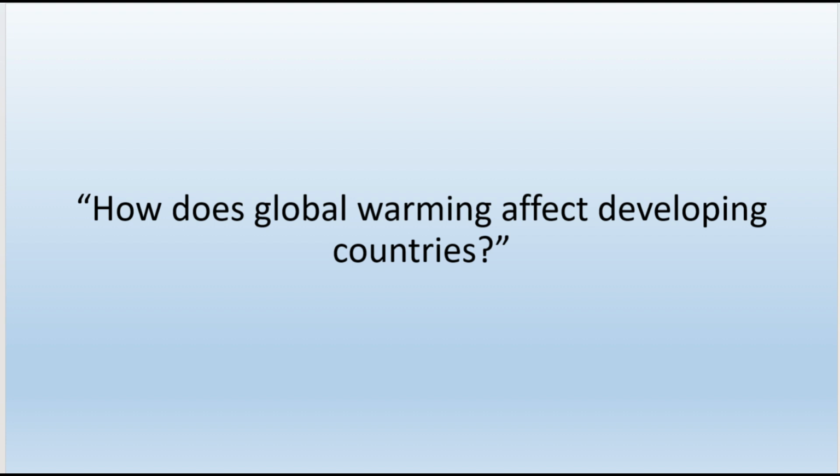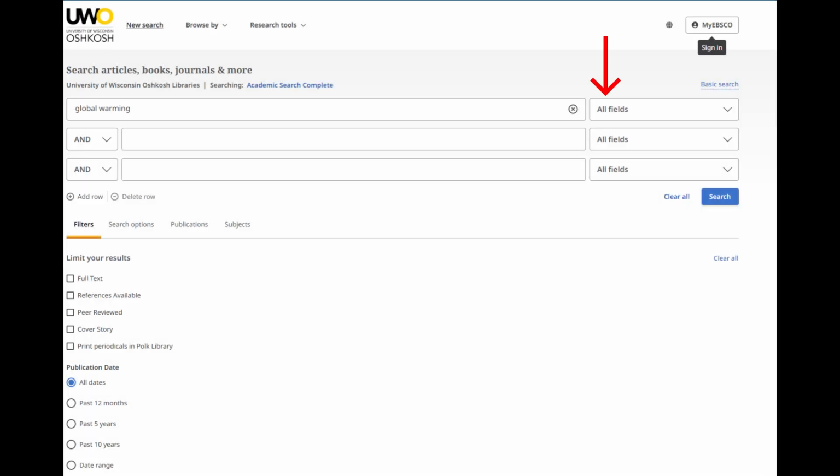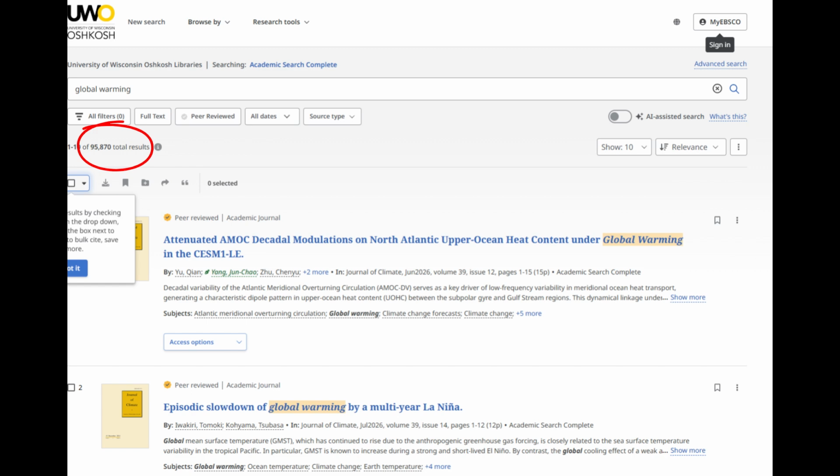Let's use the topic, how does global warming affect developing countries, once again. Similar to Search at UW, we'll begin with a keyword search. In Academic Search Complete, a keyword search finds the words you're searching for anywhere in the record, the title of the article, the summary or abstract of the article, or the subject terms assigned to an article. Let's enter in global warming as our starter search term. Unsurprisingly, we got back quite a few results.